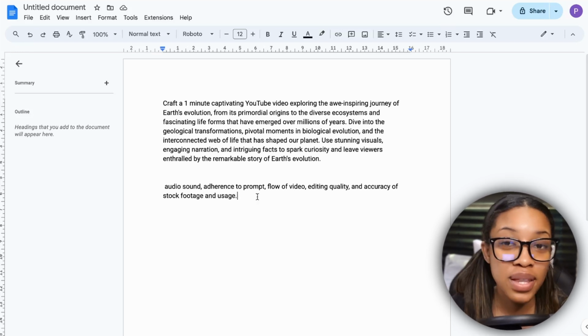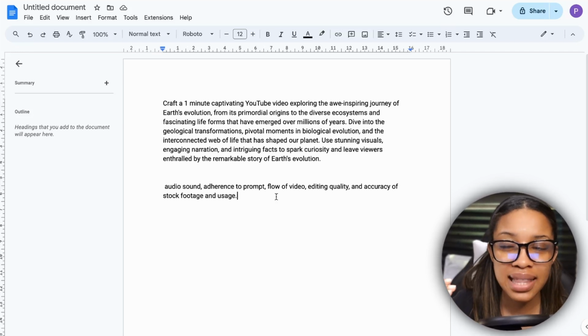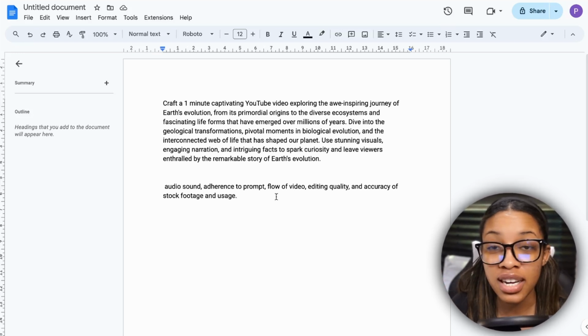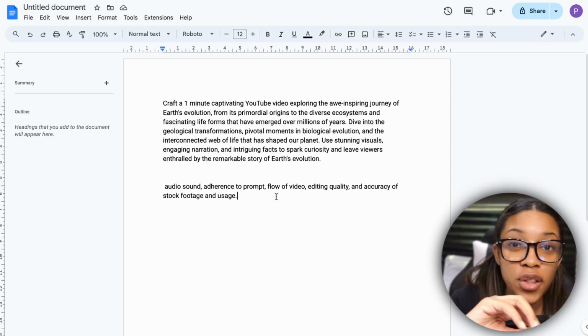Adherence to the prompt, it followed the prompt to the T, and it incorporated that in a smooth flow of the video, starting from the very beginning with an engaging hook and ending with a great outro, which actually was following that same hook.